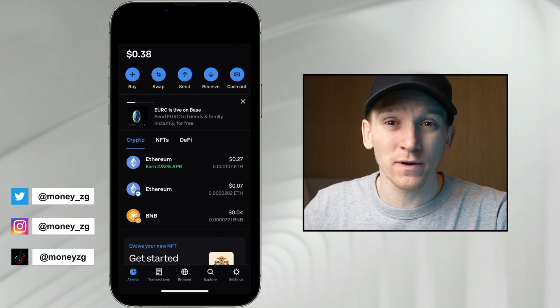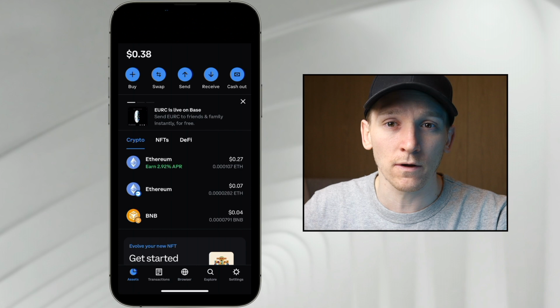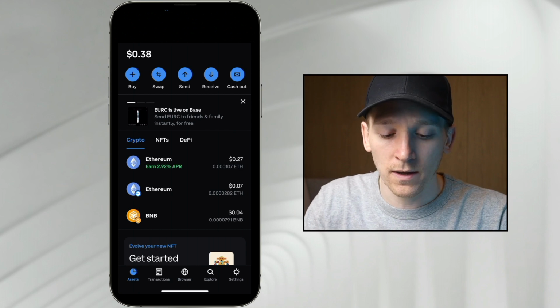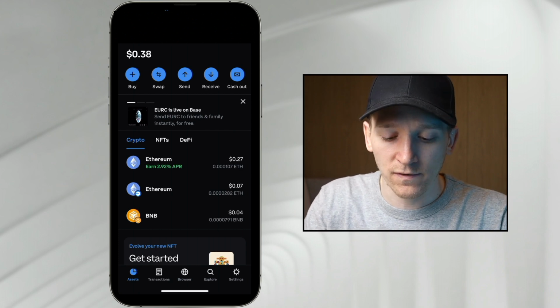How to deposit crypto into your Coinbase wallet. If you don't have a Coinbase wallet set up yet, I'll leave a link below to a video that goes through the setup process. But from here, if you do have a Coinbase wallet, just press receive, and then you'll see all of these different addresses.